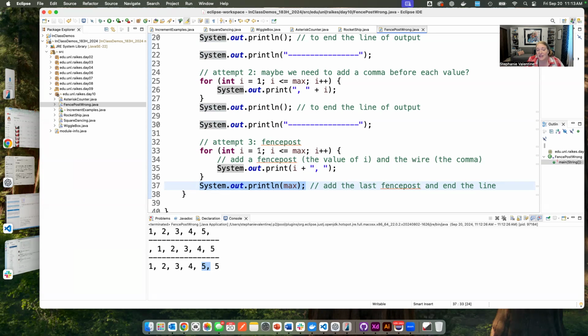Here we have int i equals 1. So we're starting at 1 just like we should. And then we have i is less than or equal to max. This is going to go all the way up to 5. We don't want it to go all the way up to 5, right? We want it to go up to 4 because 5 is our last fence post and we need to do that outside of the loop. So I am going to say max minus 1. And let's see what happens. There we go. Now we got it right.